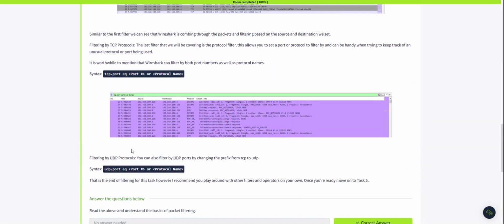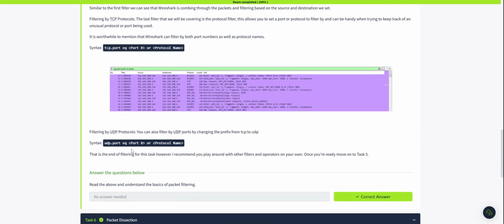Then we learn about filtering, how to filter based on different protocols with different syntax you would want to use, so you only get the information that you want, because it's a lot if you really go through it.